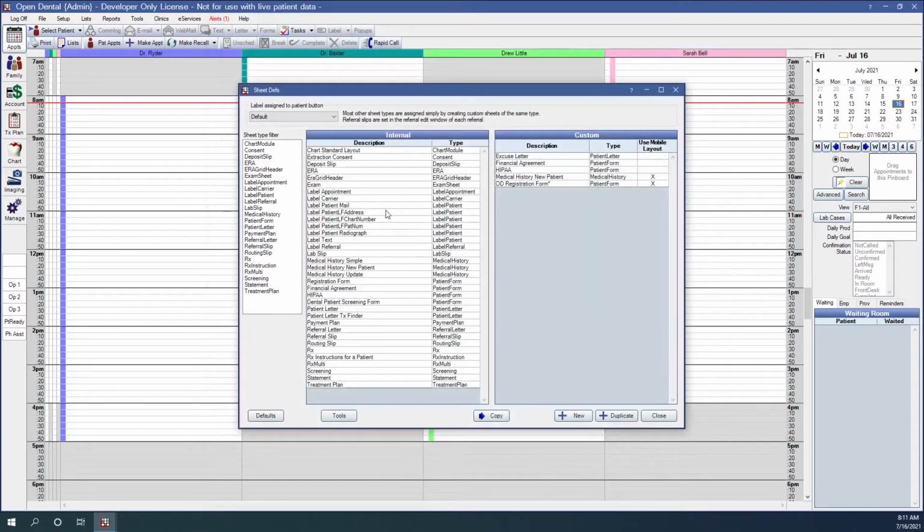Now the nice thing with both the patient form and the medical history form is that they're both usable online. As long as you have the patient's first name, last name, and birth date set up, you can use them on your web forms on your website.